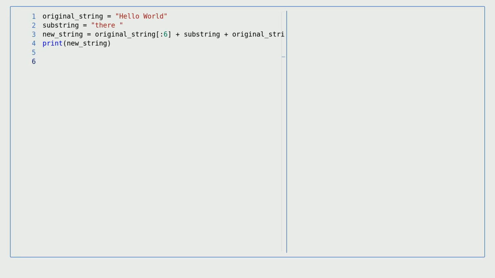Here we have a string "hello world" and we want to insert the substring "there" after "hello". We do this by slicing the original string into two parts. The first part is from the start of the string up to the sixth character, exclusive, which is "hello". The second part is from the sixth character to the end of the string, which is "world". We then concatenate these three parts together to get the new string "hello there world".